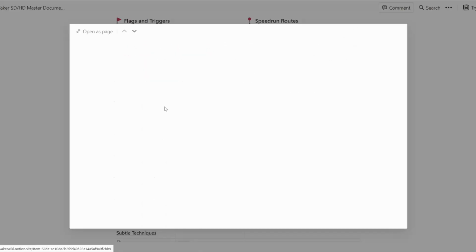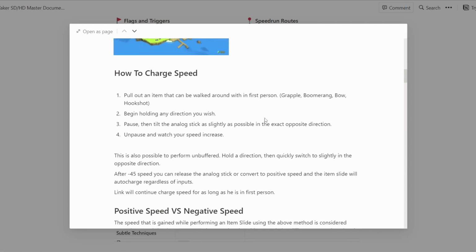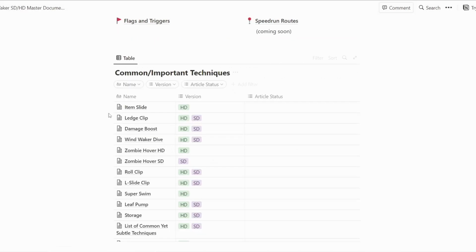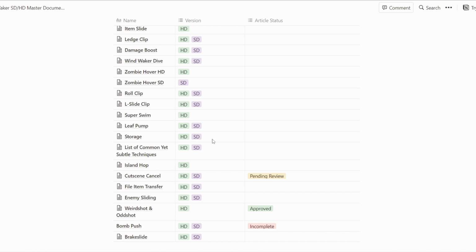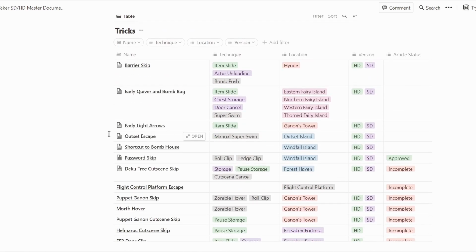Here I can read about a technique with embedded images, videos, and hyperlinks, just like on a Zelda Speedruns website. These are tags. Each technique is tagged with which version of the game it supports. Now, this is cool and all, but the trick list is the core of this project.